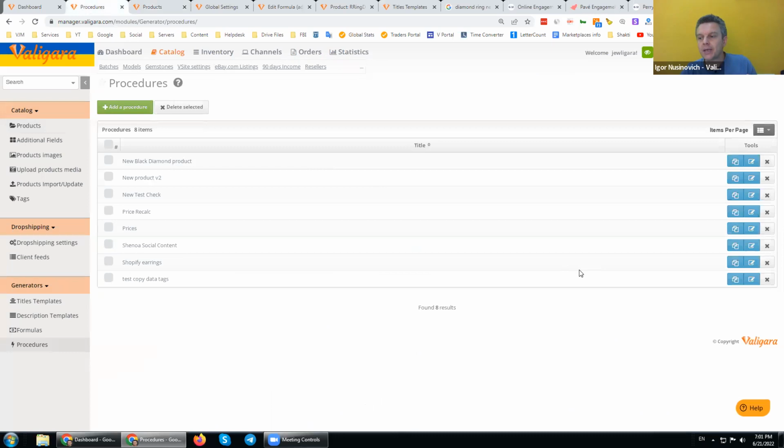I will create similar procedures for A/B testing. Now, we often say that Valigara is not for posting to marketplaces. It's not for posting things to your websites. It's for improving your data. So if I want to improve, how can I do this? With A/B testing. This is number one for any PIM system. A/B testing is the only way for me to get some feedback from the market.